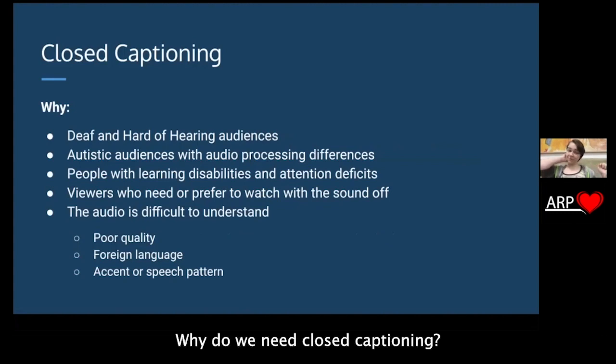Why do we need closed captioning? For deaf and hard of hearing audiences, it's incredibly important. They can't access your audio content any other way. They don't have hearing capabilities or strong hearing capabilities, and so they can only know what you're saying if you provide them the words written down. But you might be surprised to learn that closed captions are also really important for people with audio processing differences, like autistic audiences, people with learning disabilities, and attention deficits.